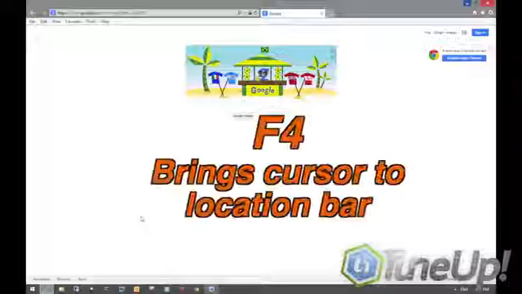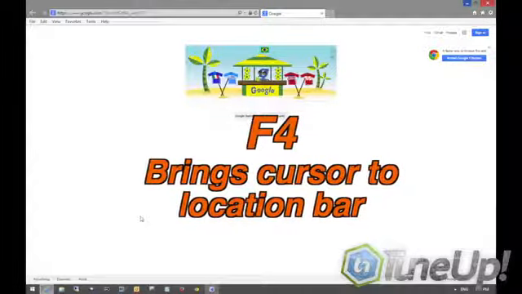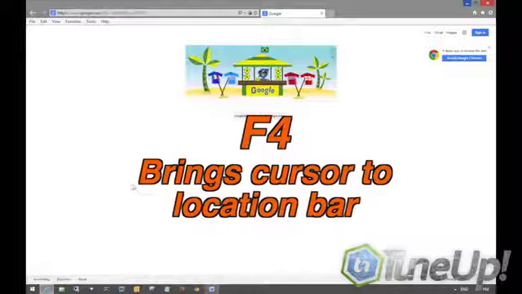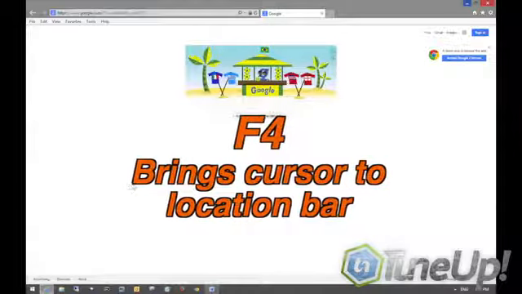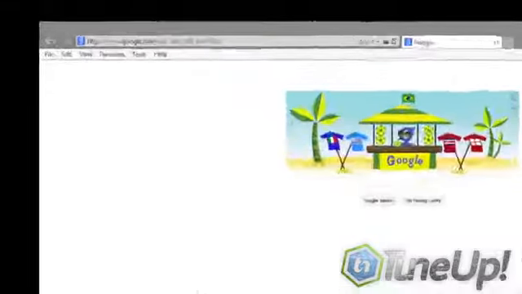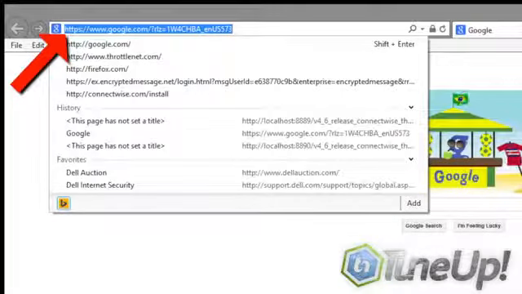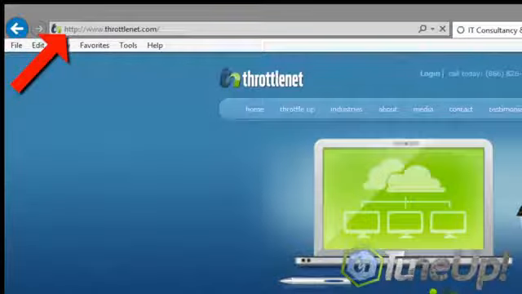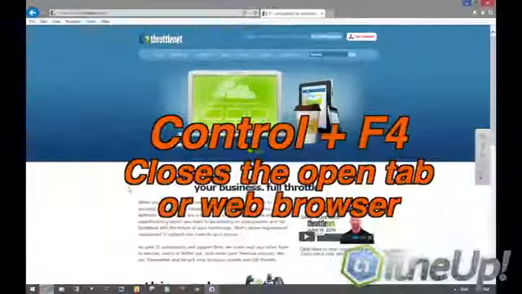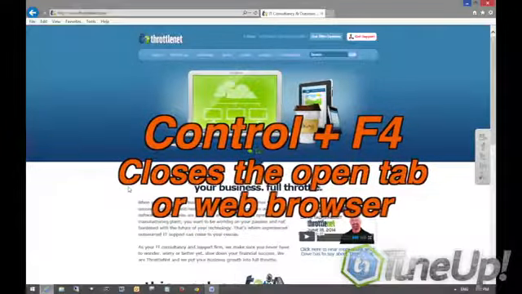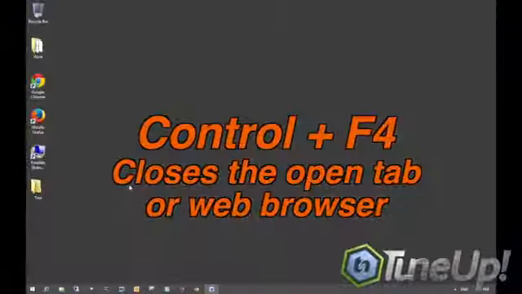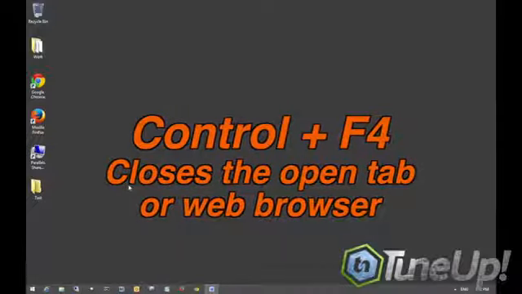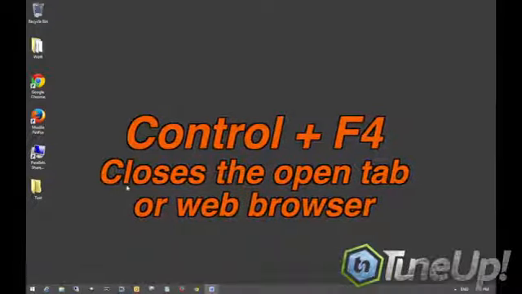Okay, the F4 key will pretty much bring you to a location bar, most commonly used in Internet Explorer or any other browser. Up top where you usually type in google.com, it's just a shortcut to get to that really fast. And as soon as you get up there, you can type in whatever you would like, and it pulls up all the websites you've been on. You can also hit Control F4, and it'll close out whatever tab you're working on, or in this case, since I only had one tab open, it'll just close out Internet Explorer altogether.